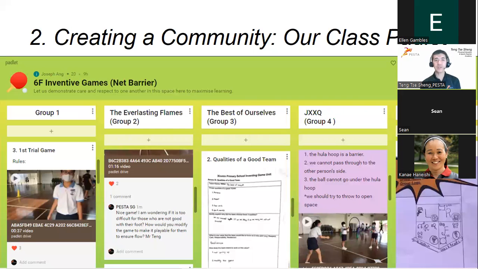Routines are really important for inventing games. We also took our time to create a community, and that's really important. Do not jump straight into inventing the game itself. Take some time to create the environment. For us, we use Padlet. It is free software, and many of you would be familiar with it, because we want the conversation to continue virtually outside the classroom as well. We also use Padlet for them to upload their first, second, and third versions of the game, and also the annexes that they discuss as a group.